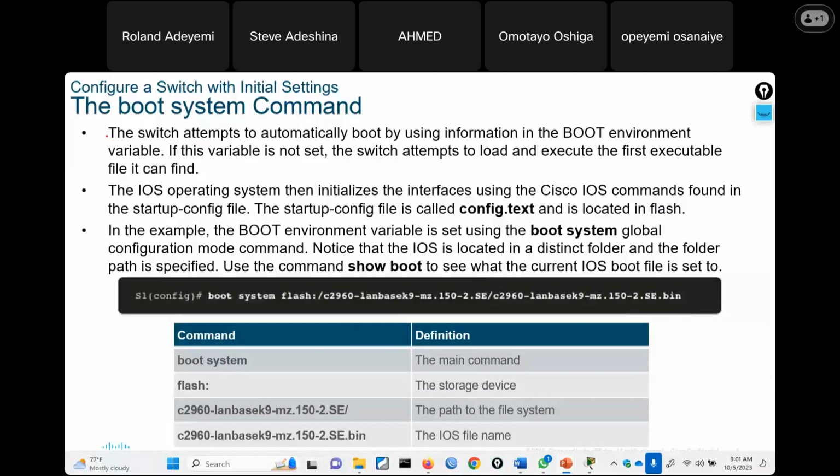So let's talk about the boot system command. The switch attempts to automatically boot by using the information in the boot environment variable. If this variable is not set, the switch attempts to load and execute the first executable file it finds. So if I have just one operating system, I don't need this. I don't need to tell the switch to load anything different. Just go ahead and boot using the OS that you have.